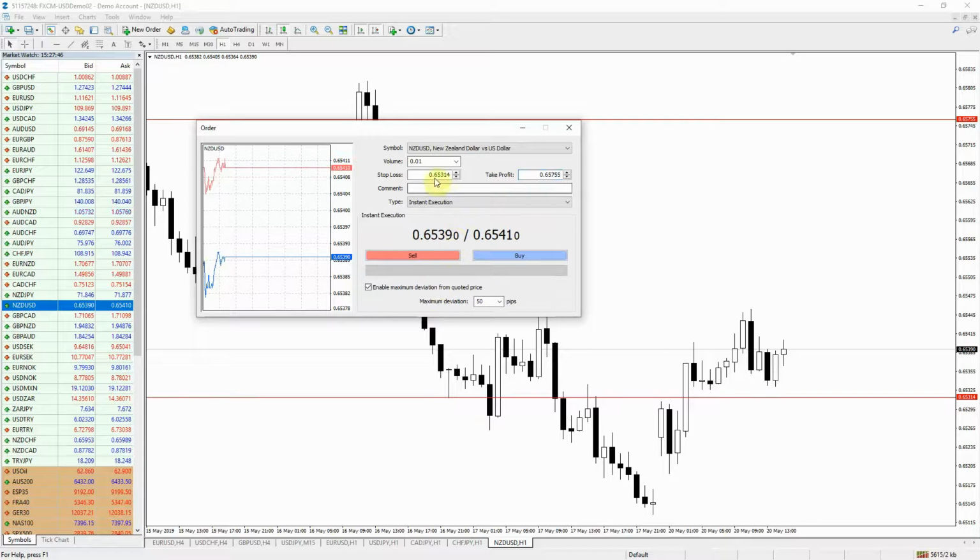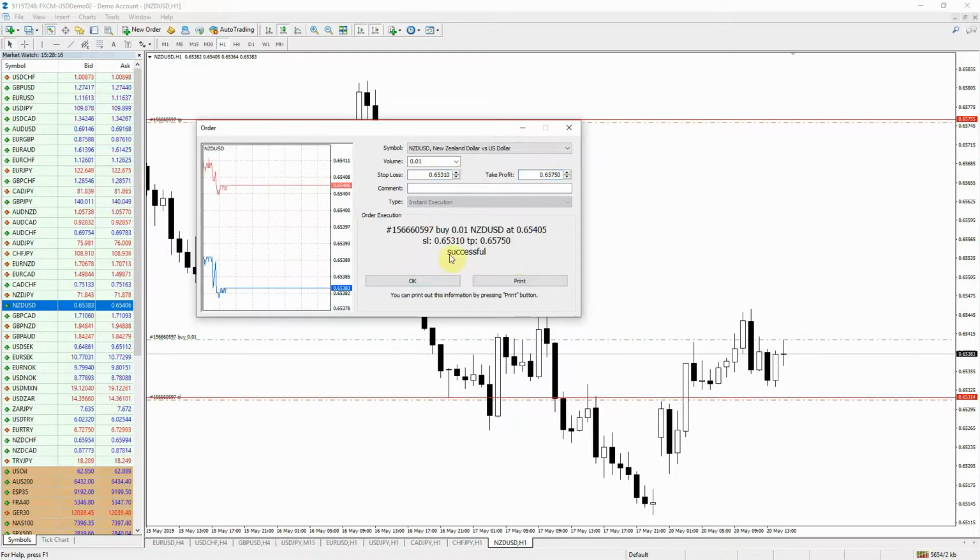That's got invalid prices. Let's just double check those prices. Let's go to recheck these prices. So again, Kiwi dollar, 1 hour time frame, volume this amount. Let's remove that for a start. The stop loss price, that's 0.65314. We can just remove that, we don't even need that. Also we can remove that, we don't need that. Instant execution, okay, click on buy, and that's now been placed.